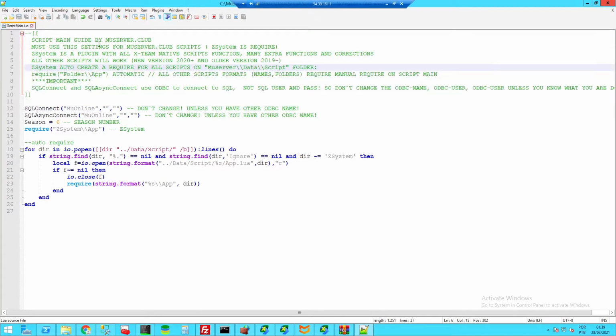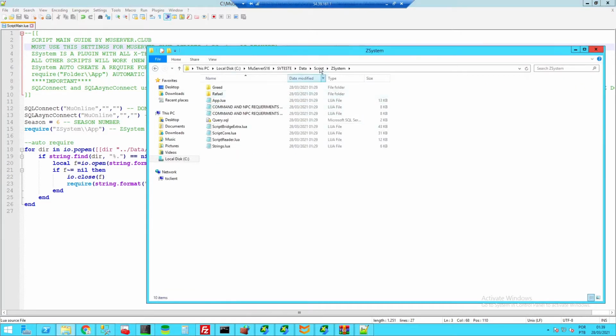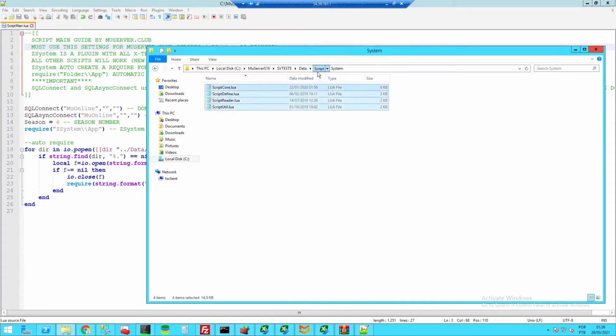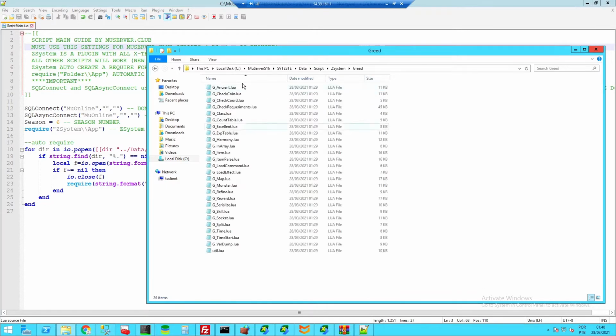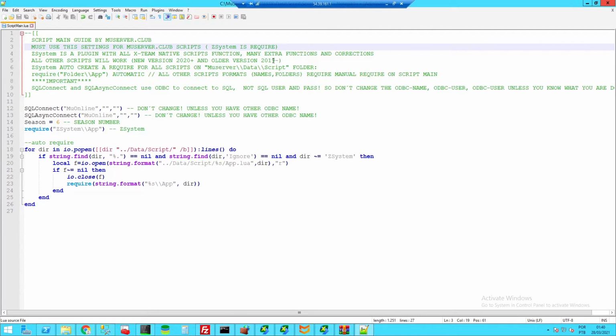So this is the script main guide by Muserver.club. You must use the settings for any script. The ZSystem is required. The ZSystem is a plugin that replaces the XTeam system settings. It has all the original files and some corrections and many extra features, as you can see here. And if you're using scripts older than 2019, the ZSystem will make them work, because XTeam changed how the script works in 2020 and older scripts stopped working. The ZSystem corrects this and makes all scripts work.